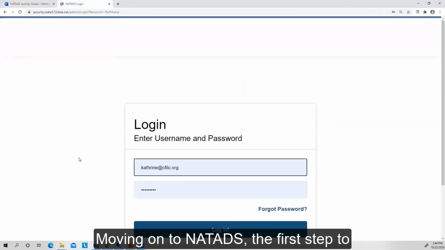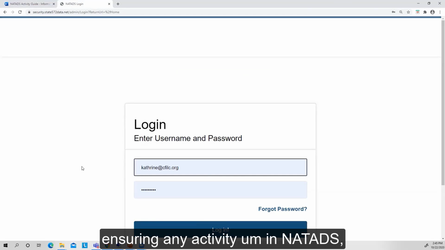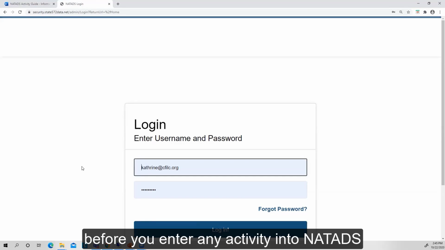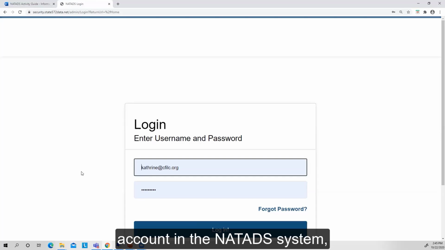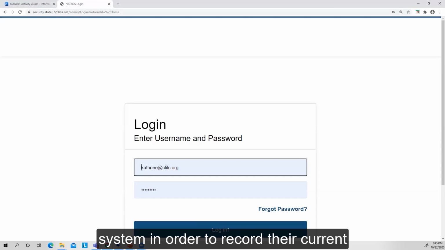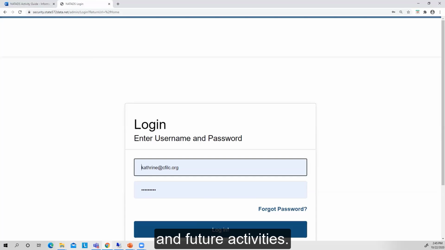Moving on to NATADS. The first step to entering any activity in NATADS, before you enter any activity into NATADS, is to verify that your consumer has an account in the NATADS system. And if they don't, to add them into the system in order to record their current and future activities.